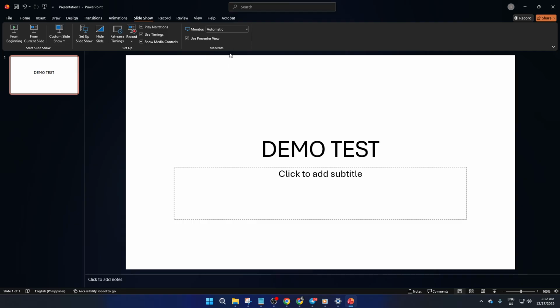presenter view. Once you're in the Slideshow tab, look towards the center of the ribbon for a section labeled Monitors. If you're connected to an external monitor or projector, this is where PowerPoint really shines for presenters. But sometimes, you just want your own screen to match exactly what the audience is seeing. No notes, timer, or preview of upcoming slides getting in your way.